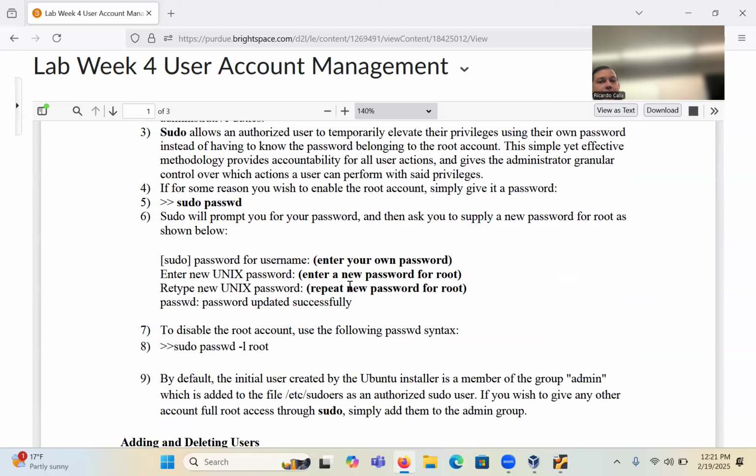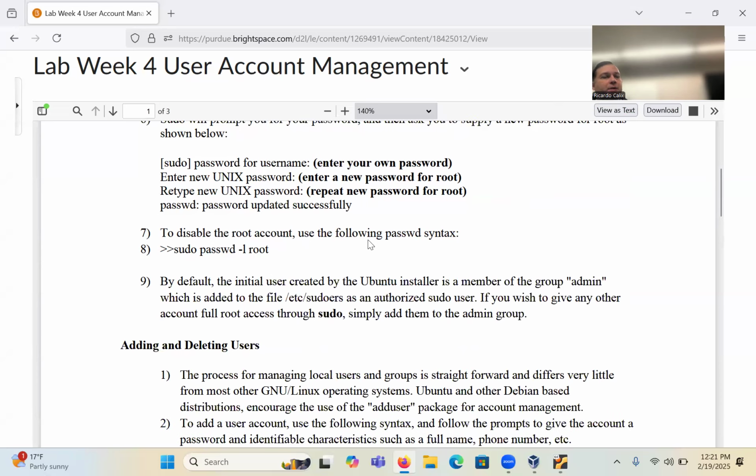So if for some reason you wish to enable the root account, you simply have to give it a password. Essentially you do sudo passwd, and that by default enables root. Okay, make sense? Yeah, so that's the idea. Sudo will prompt you for your password and then ask you to supply a new password for root as shown below. This may change a little bit, but in essence, it'll be similar to that. Any questions on this part?